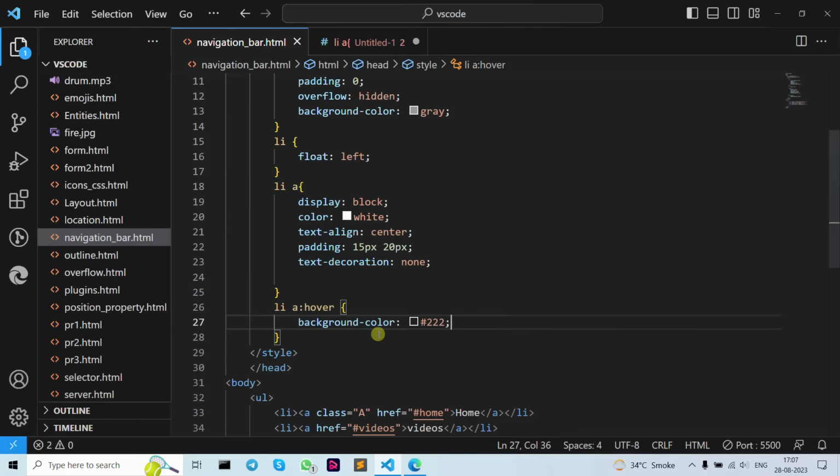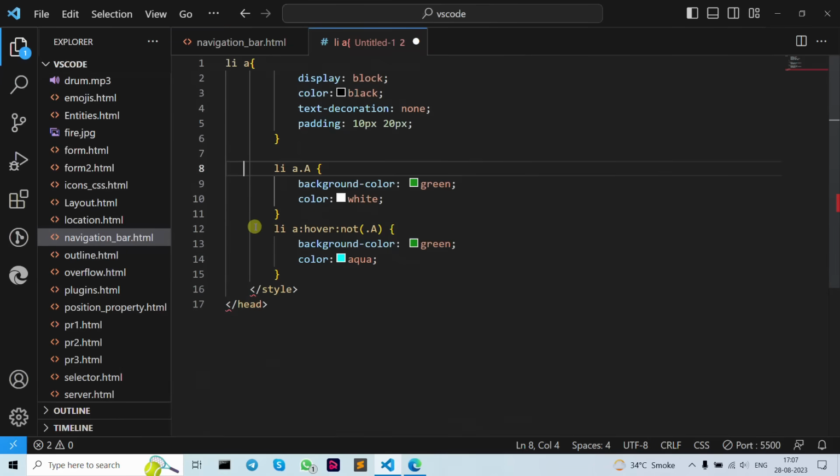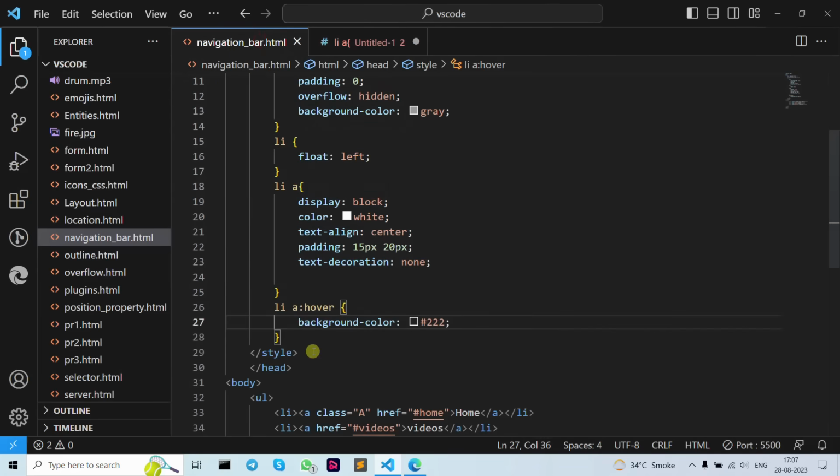Okay guys. Now let's give the active links. For active links we need to write down this one: li a hover, not a. So let's just copy this one and then paste it here.